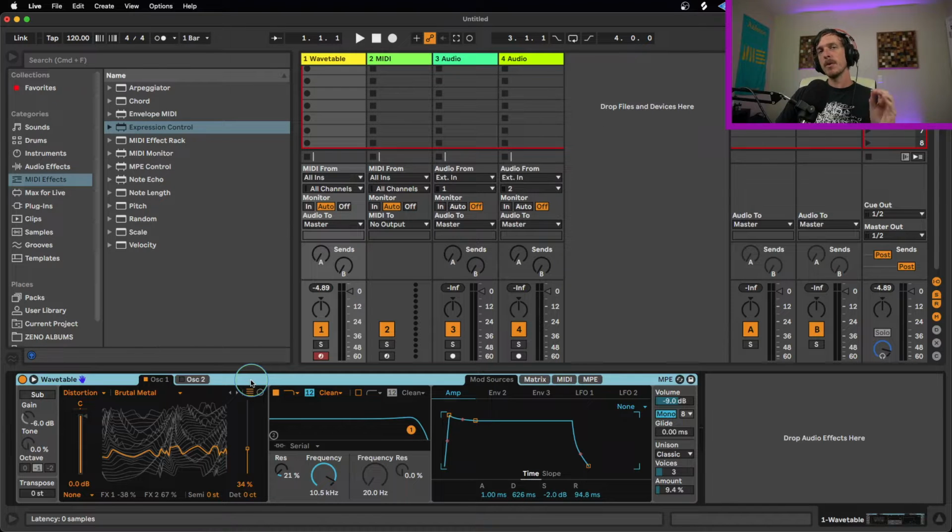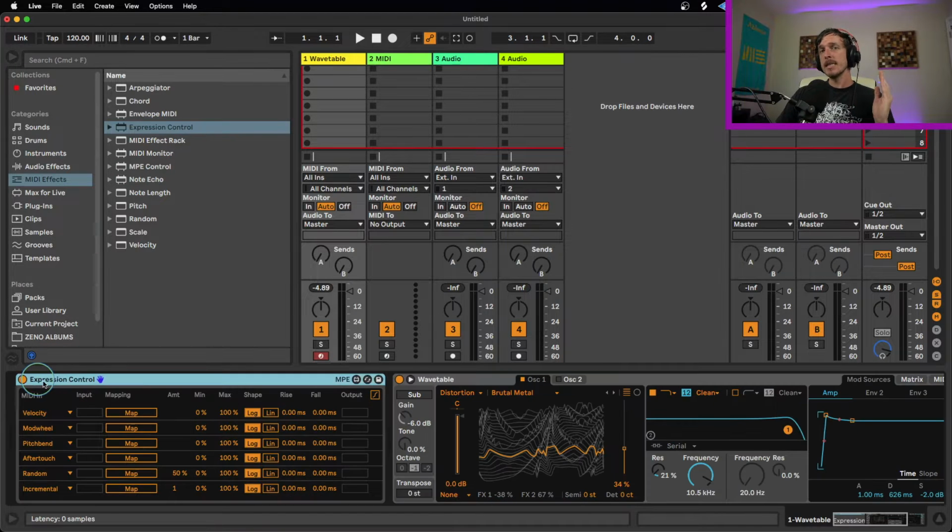And for today's quick tip, I want to talk about a MIDI effect that often flies under the radar, which is the expression control. Now, this is a Max for Live device that's been around for a long time, and it has only fairly recently made its way into the default set of MIDI effects. So when you go to your MIDI effects tab here, it just shows up there. So I think a lot of people don't know what it is and don't really know how cool it is and some of the fun, interesting things you can do for sound design with it.